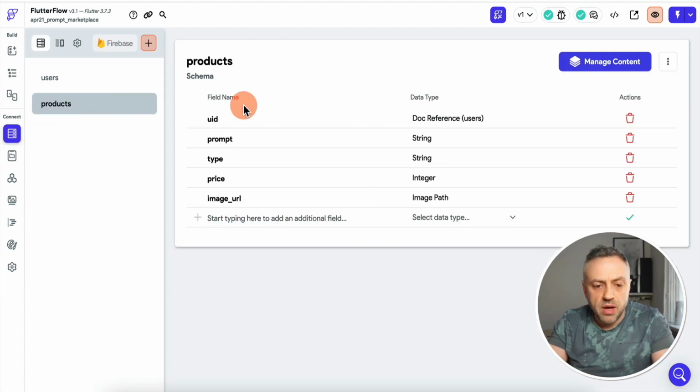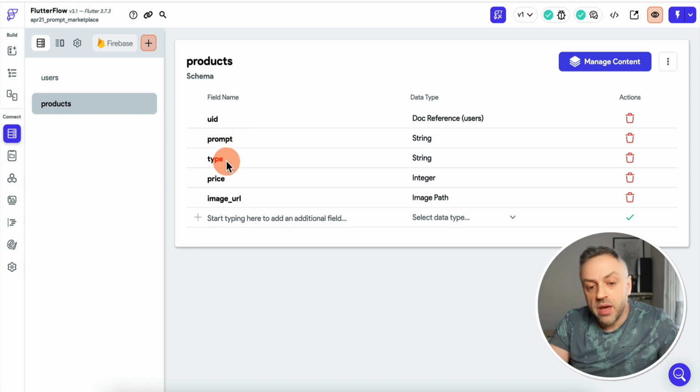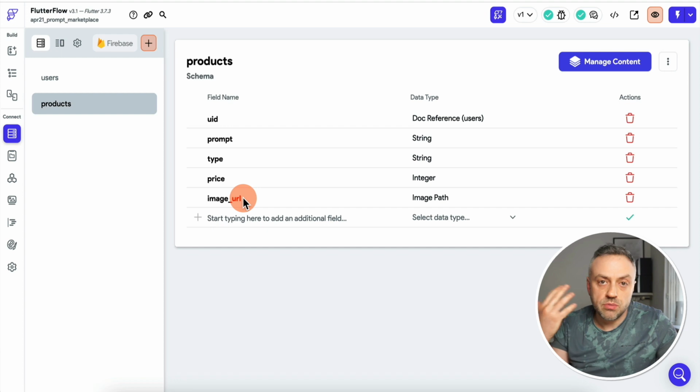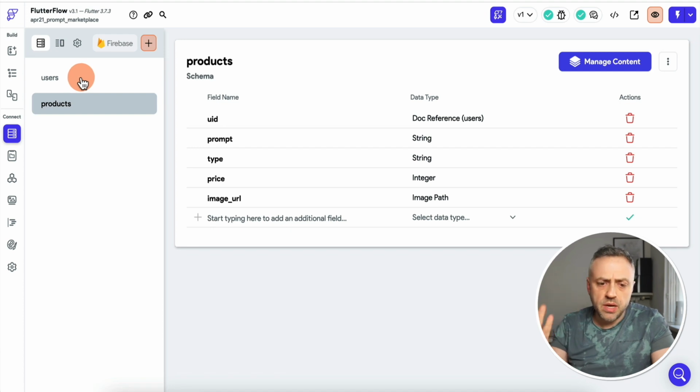The next thing is the products, right? And this is the prompts. This is a top level collection. And we have the following fields. We have UID, which is a reference to the user, right? Because every prompt is going to be associated with the user, the person who created it, the creator. We have the actual prompt. We have the type of prompt. We have the price, and we have the image URL so that we can display the thumbnail so that people can see the end result. Okay, so just very, very simple. We have just two collections, okay?